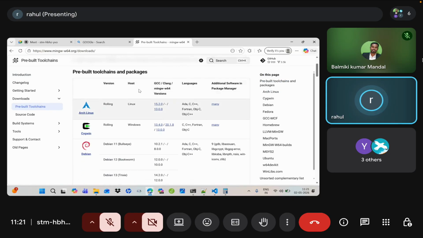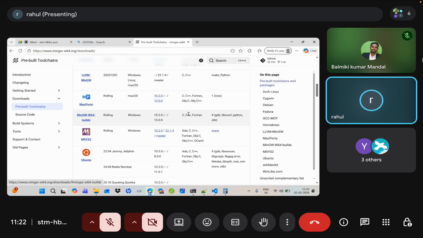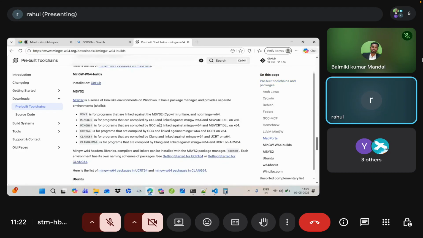So the compiler is already available. They have a pre-built toolchain. You just have to extract the zip package and add that bin folder into the environment variables. That's it. That's all you need. I think this one, GW64 files.